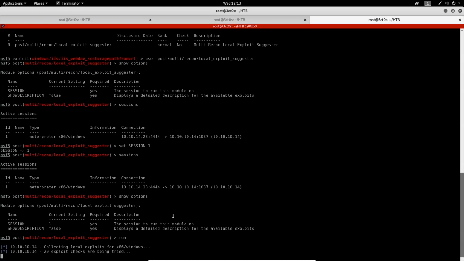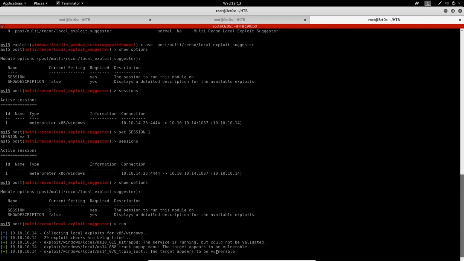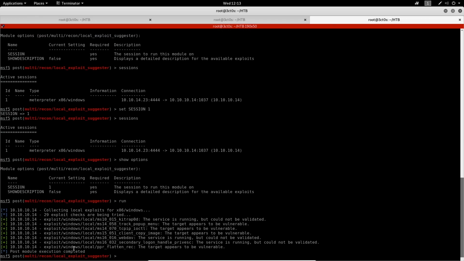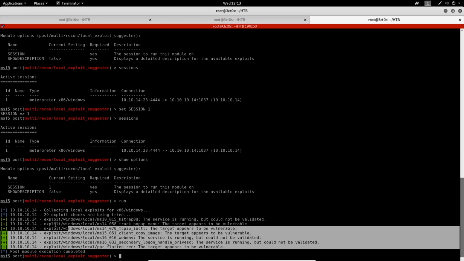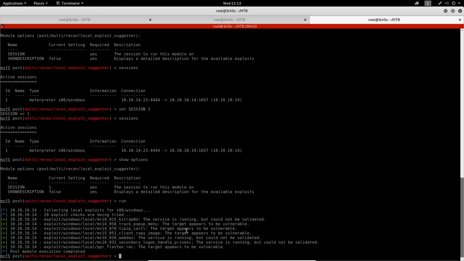There we go. It says 29 exploits checked are being tried. So it's trying this. And there we go. The module execution completed. And these are all the exploits that we can use to gain a higher privilege on this machine.